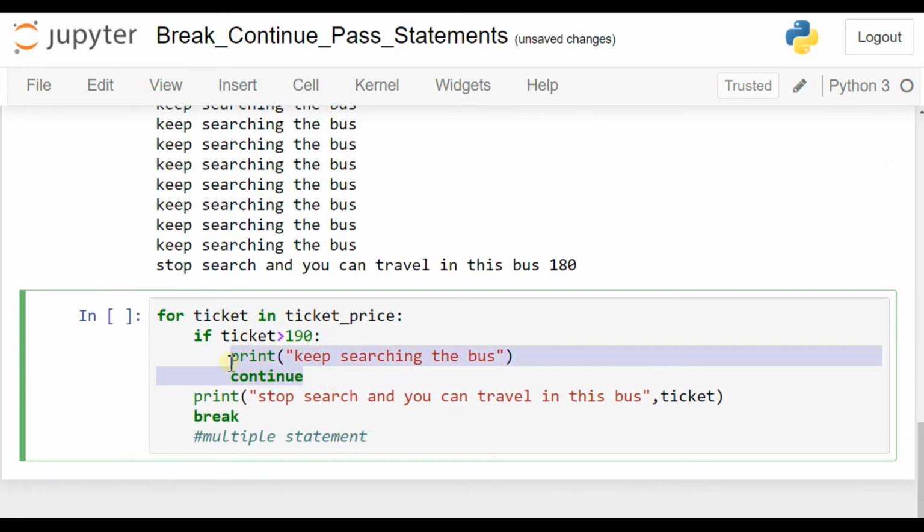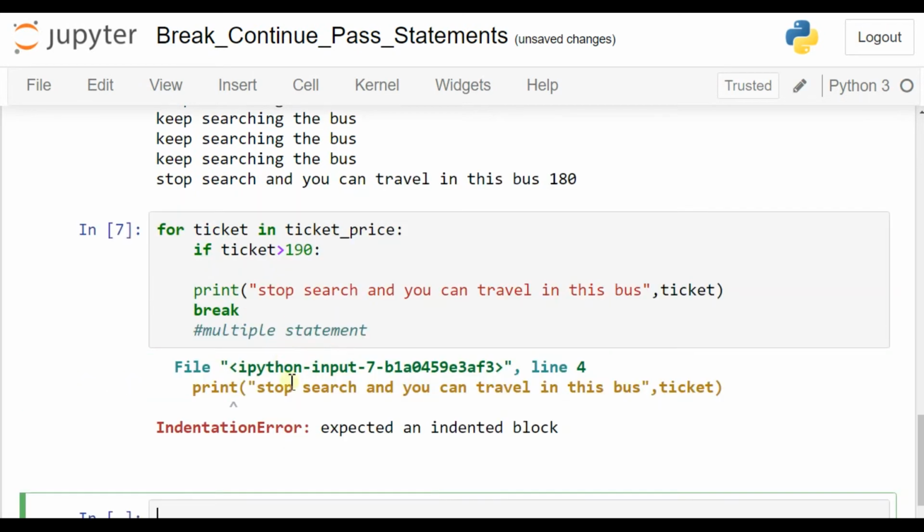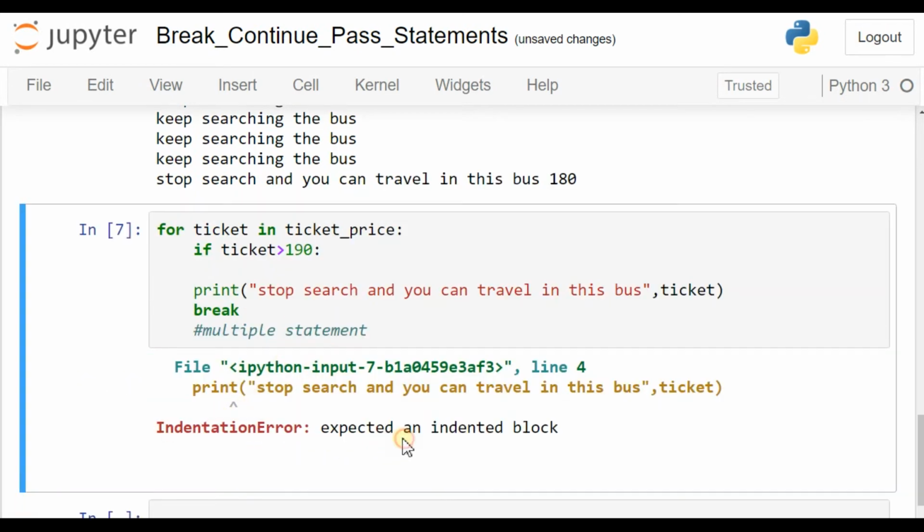Suppose there is some condition and you are looking for bus prices or something, and you don't want to execute any kind of statement inside this if. If you try to run this, it will throw an error. Yes, this is an indentation error, unexpected, and ideally there should be some statement there.